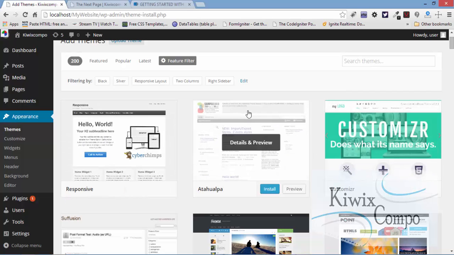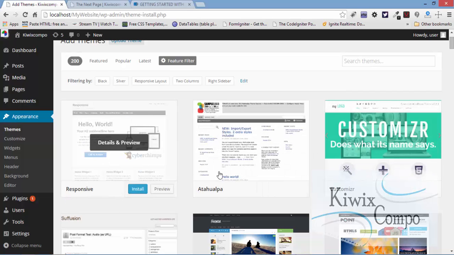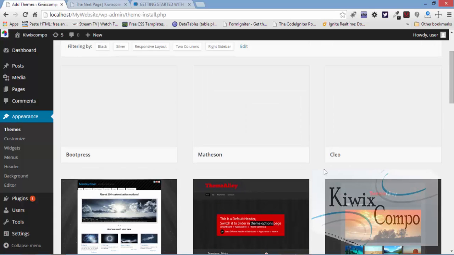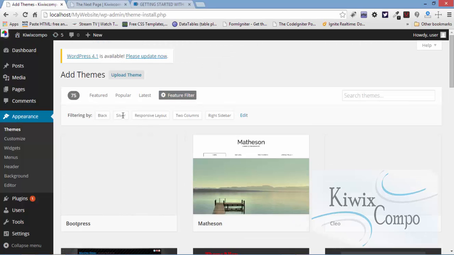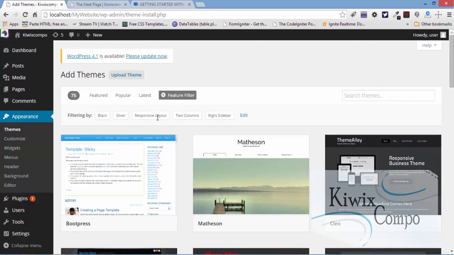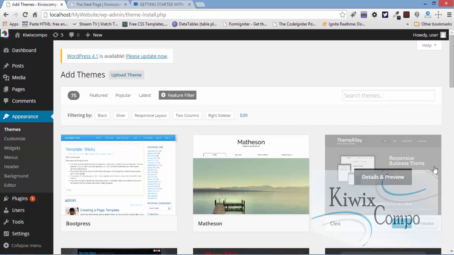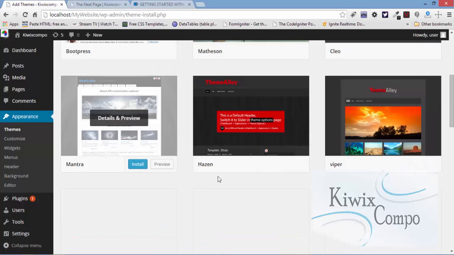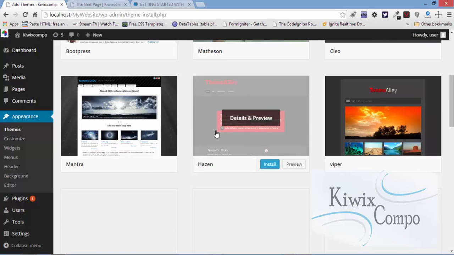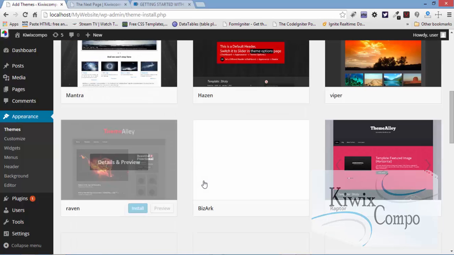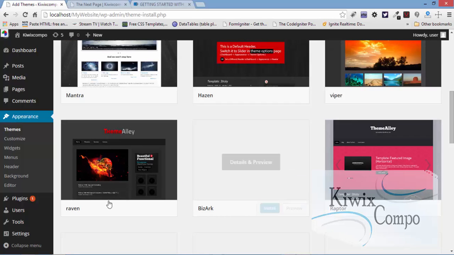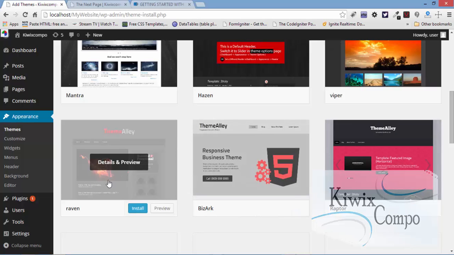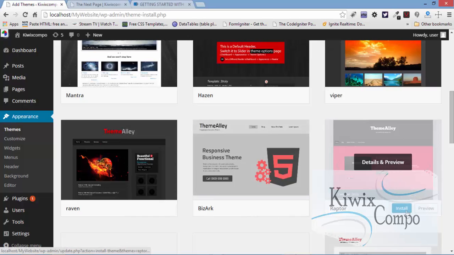Now I have results. I have one that has a combination of black and silver. Now, it mustn't be all black and silver. It might bring out other results, but with two columns and a right sidebar, though not really black and silver. So I think for this, we can just go ahead and install any. Which one would be good? Mantra, or Theme Ali Raven, or Raptor. All right, I think we should have something like this, Raptor.